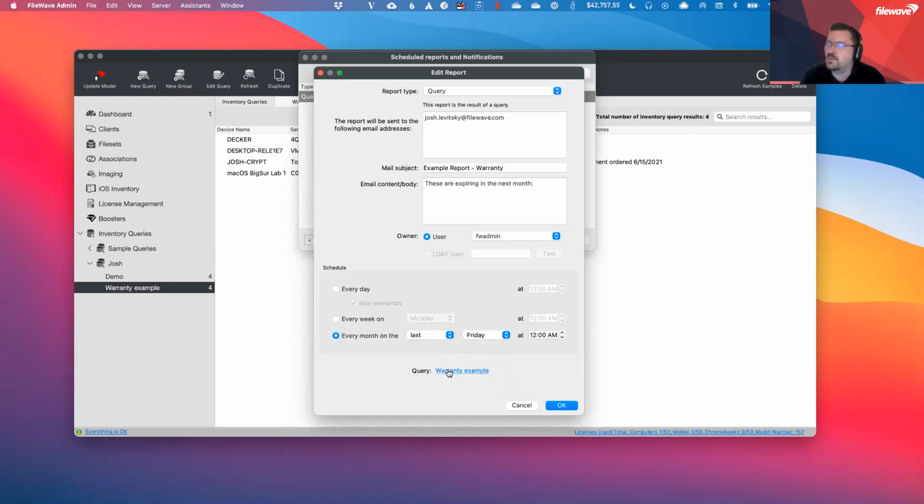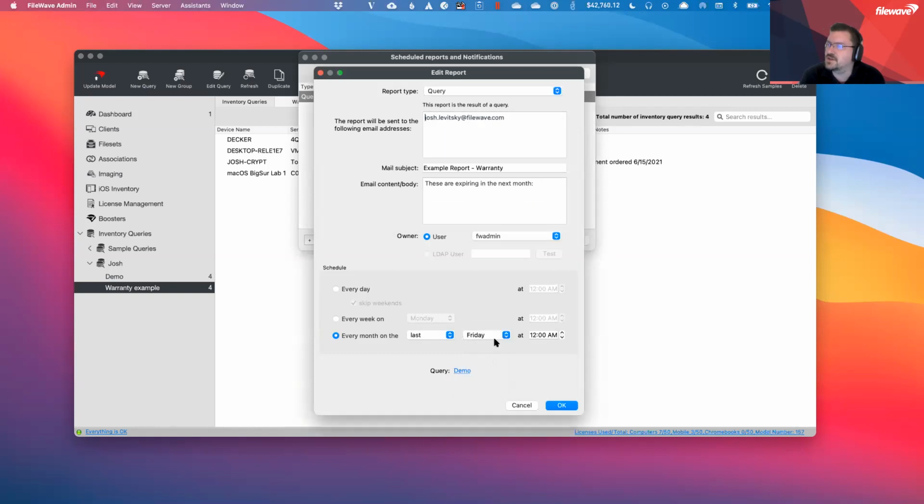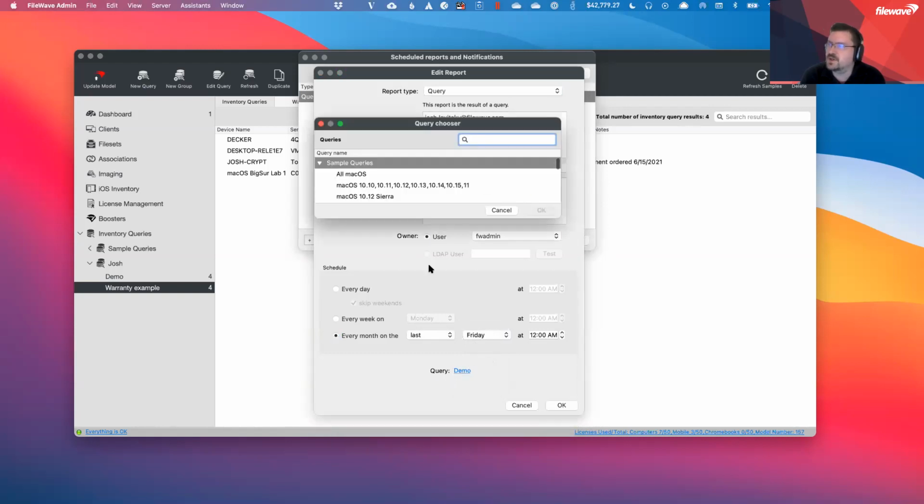As far as what would be attached to the email, it'll be a CSV file, and it'll be based on whatever query you want. So when you come into this, it'll be blank and it'll just have a selection, and you'll get this window where, if I don't want it to be the warranty example, I can pick demo, and I'll pick that just so you can see. See, it changes to show you which query you're emailing.